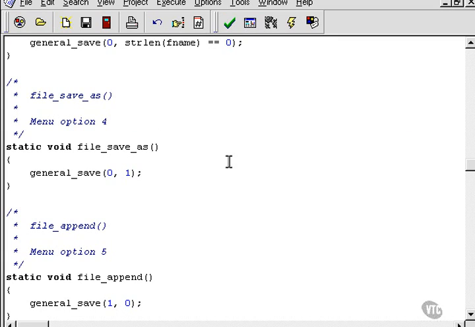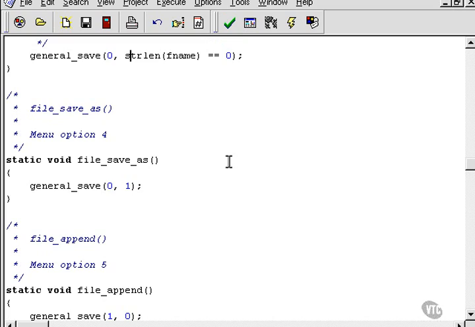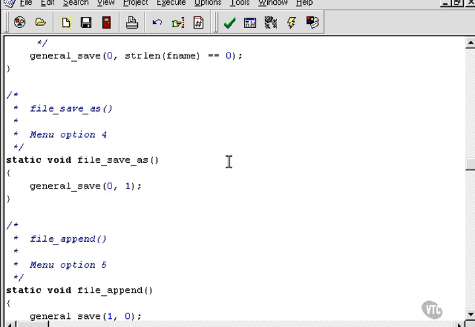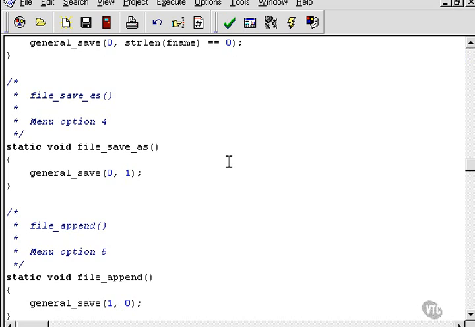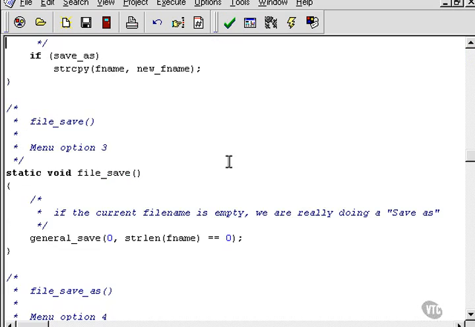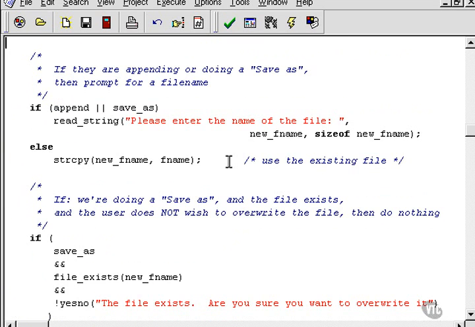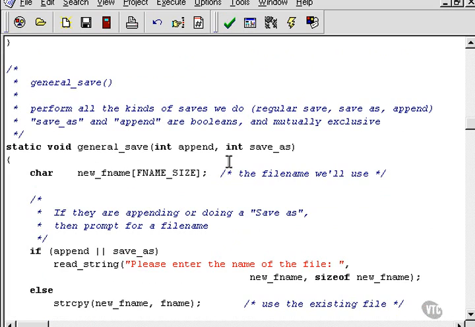Okay, so we're reusing code here. We've got one function called general save, which is going to do every type of save we could ever want to do. And we're just going to call it 3 different ways. I like doing it this way because we reuse code. I know it makes it kind of complex because we've got lots of ones and zeros and flags and so forth. But all our opening and closing is done in the one place. It's all done here. All our prompting for new file names and everything, it's all done in here.